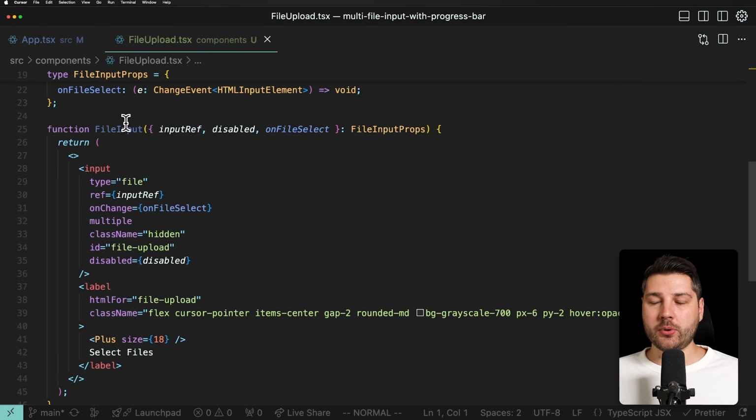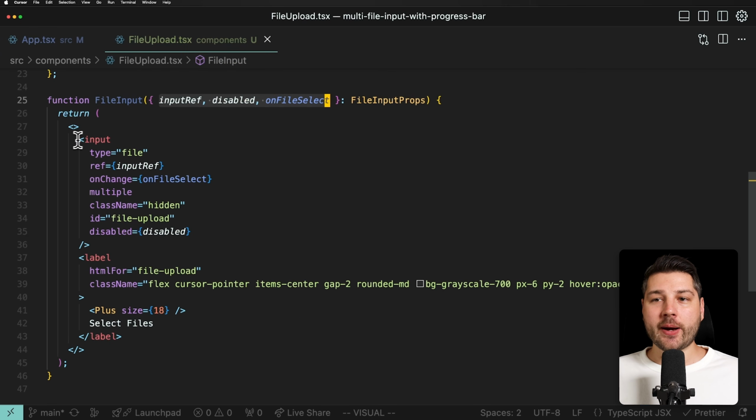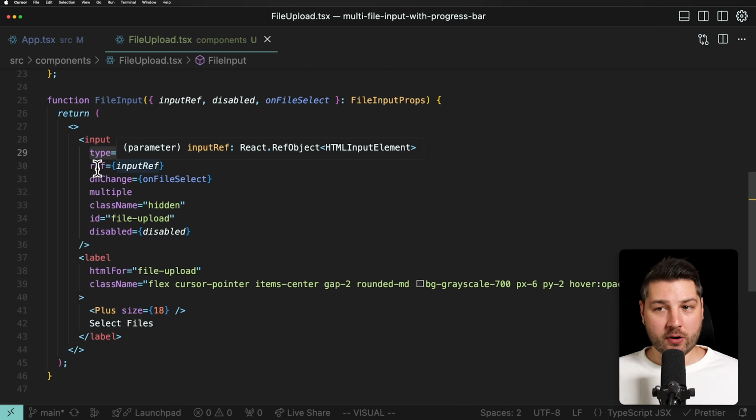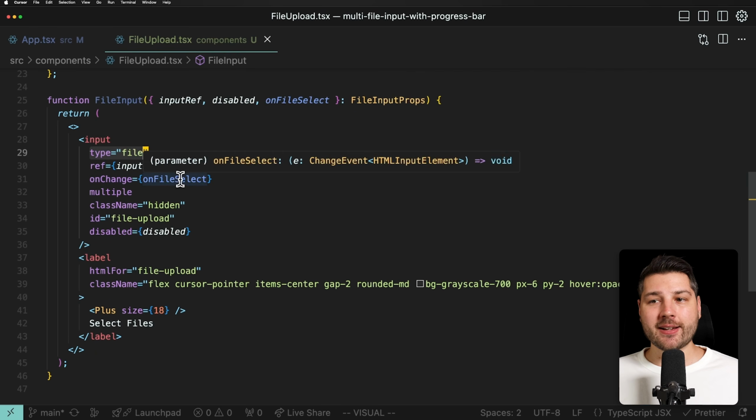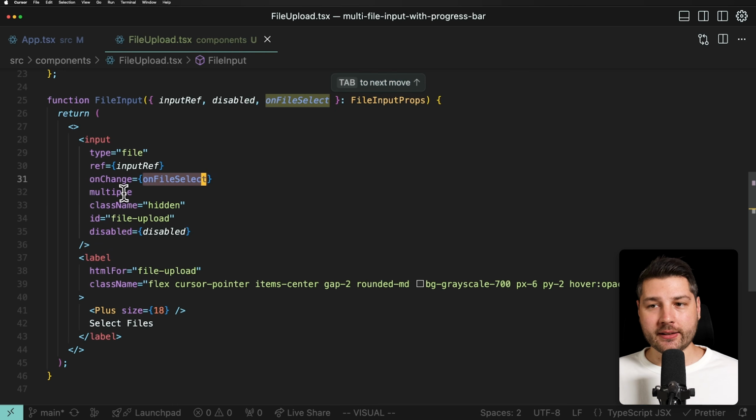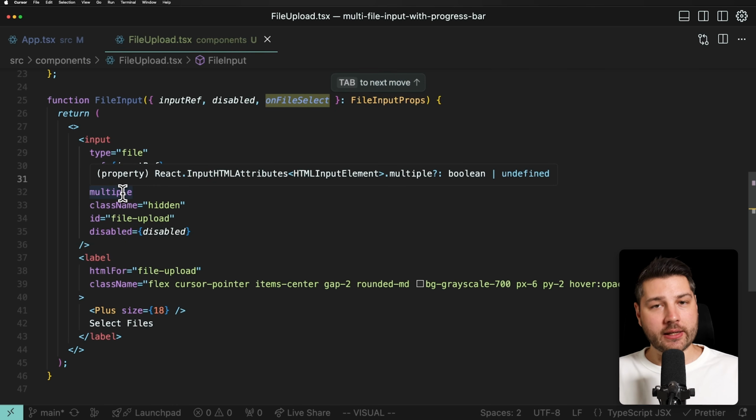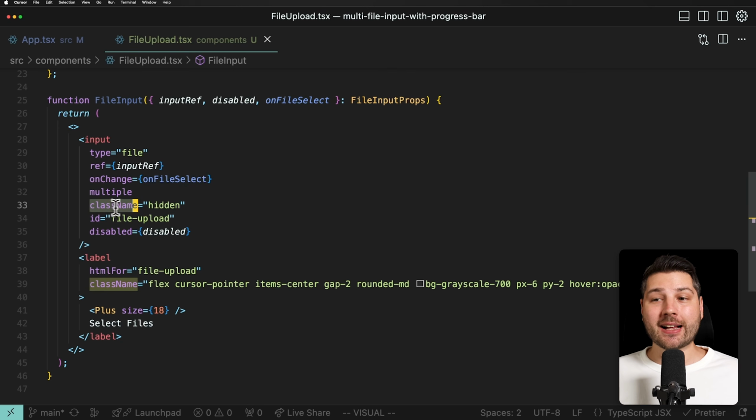So we have the file input component. It receives the props that we've defined up top, and then it just creates one HTML input tag. It passes here the type as file. We're passing the ref to it as the ref property. On change, we're passing on file select. We're setting this to be a multiple input so that we allow multiple files. We're not doing anything with the validation of the files. That's not the point of this video. We're keeping things simple. Then we're passing here a class name of hidden.